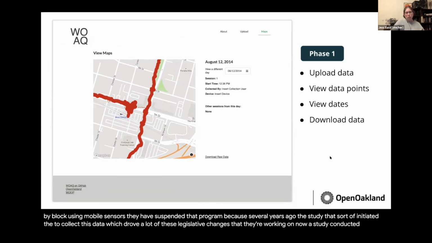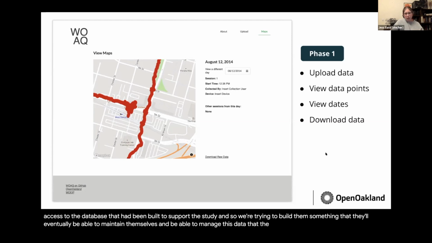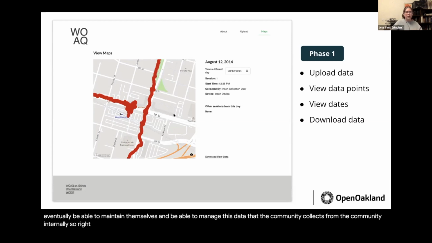The study closed, they lost access to the database that had been built to support the study. And so we're trying to build them something that they'll eventually be able to maintain themselves and be able to manage this data that the community collects from the community internally. So right now, this is where we are. This is a screenshot from the current build. These are all data points that are uploaded from CSV and log files.